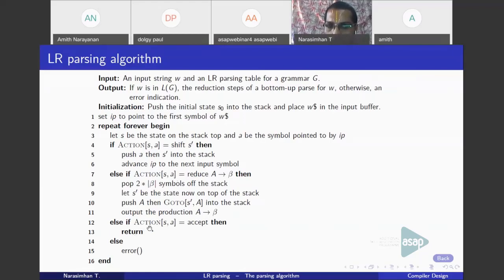If the action to be performed is specified as accept, you can just return because there is nothing much to do there. You just declare that you are successful in parsing the input. And finally, if it is not one of these three actions, shift, reduce, or accept, it means that we have ended up with an error somewhere. You just call an error routine, an error function that will handle it and display what the error is, whether you omitted some semicolon, something like that, right? What is the error that will be displayed?